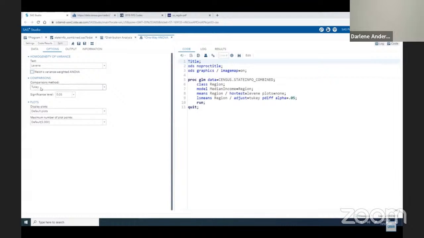Moving on to the comparisons method, by default, the task will determine whether there are significant differences in the mean of the median income between each pair of regions with Tukey's adjustment, so I'll leave that as is. And moving on to plots, from the Displayed plots drop-down list, I'll select Selected plots. I'll go ahead and clear the checkboxes for means plot and LS mean difference plot, and select the checkbox for diagnostics plot. So we just want the checkboxes for box plot and diagnostics plot. All right, let's go ahead and give this a run.